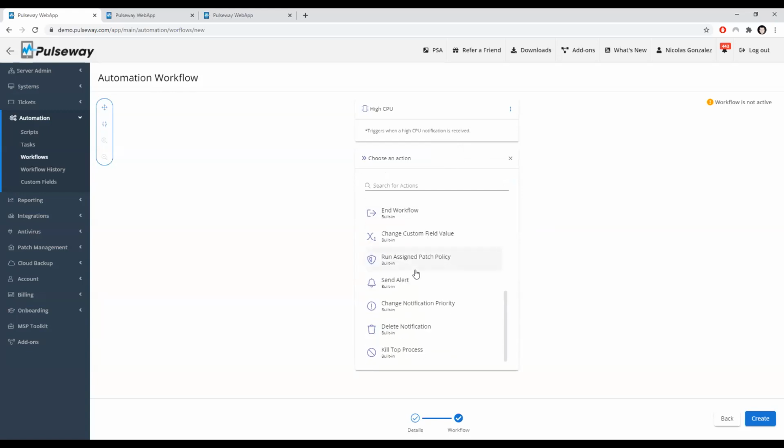Another action that we just released in this current release, and everything I'm showing is already available for you to use, is the run assigned patch policy. If a system has a policy assigned, by using this action, it will trigger that patch policy for the system that reported, in this case, high CPU.